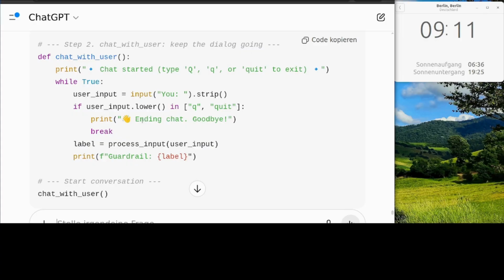The function process_input expects the text as input, computes embeddings of this text, uses the trained guardrail to predict the most probable class for this new input, and will return the label relevant if the prediction is greater than or equal to 0.5, and irrelevant if not. Chat_with_user uses a while True loop to keep the dialog going. The function just returns the label preceded by the word guardrail.